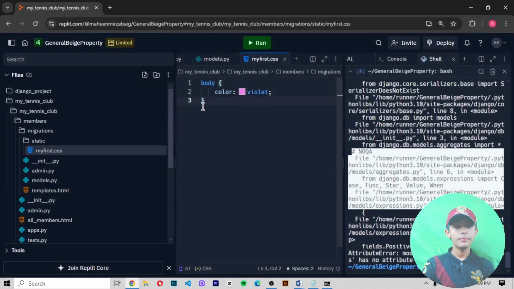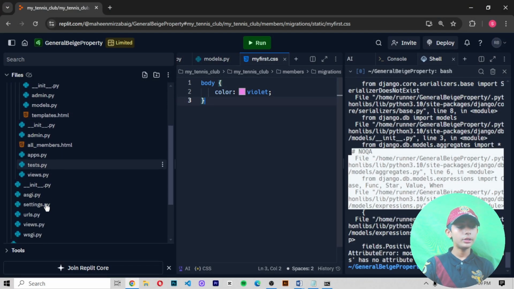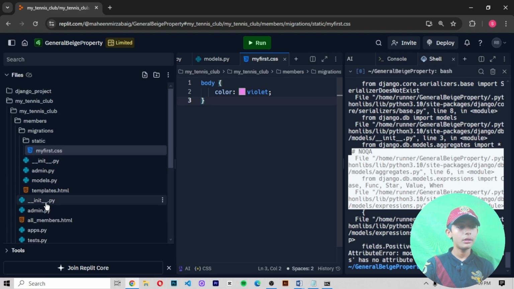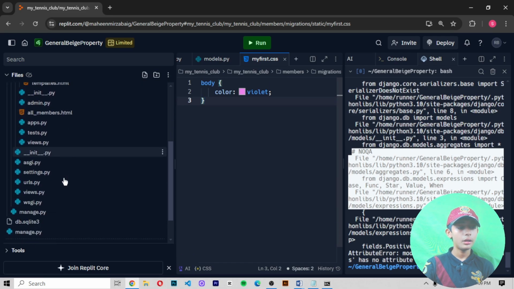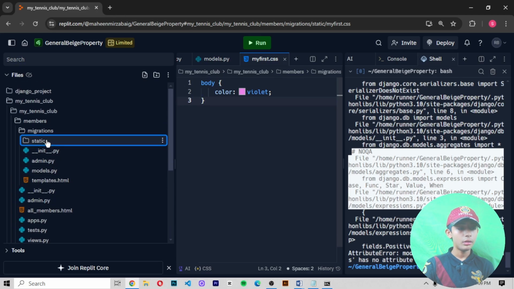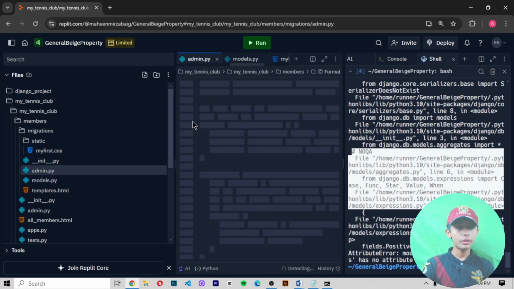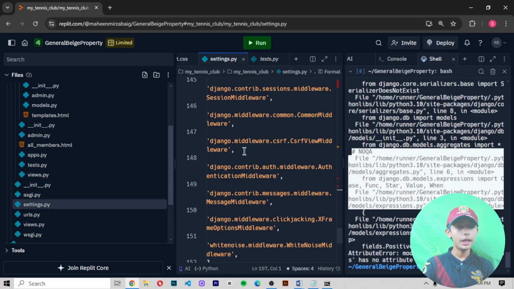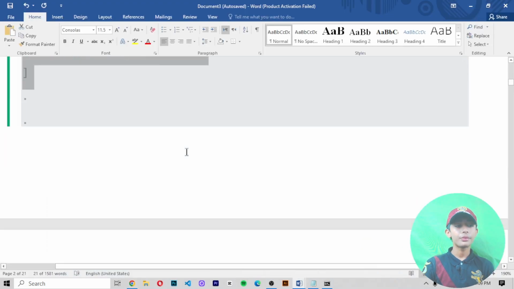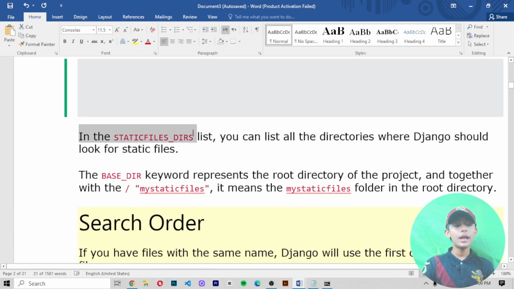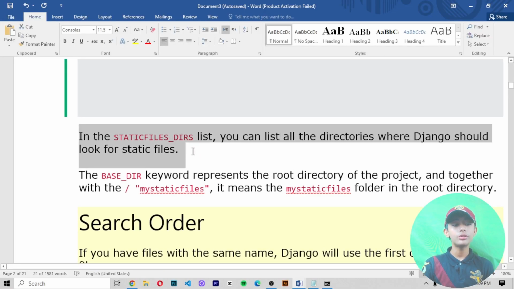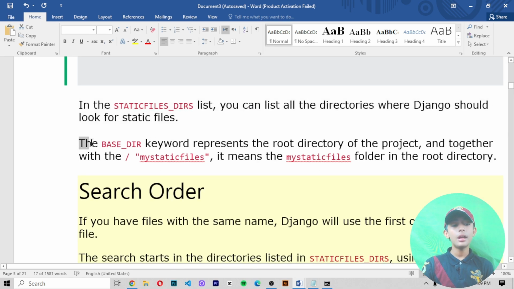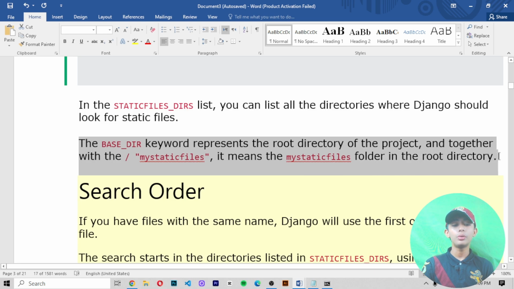Copy it. Where is your settings.py file? Okay, here is our settings.py file. So here we paste this code. Now, like that. In the STATICFILES_DIRS list, you can list all the directories where Django should look for static files. The BASE_DIR keyword represents the root directory of the project, and together with /my static files, it means the my static files folder in the root directory.